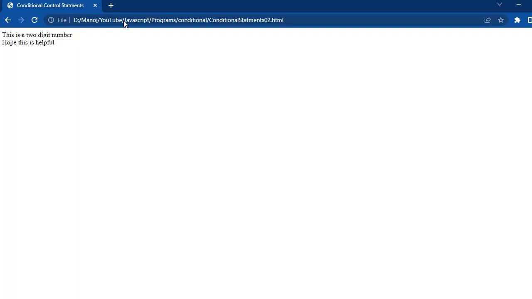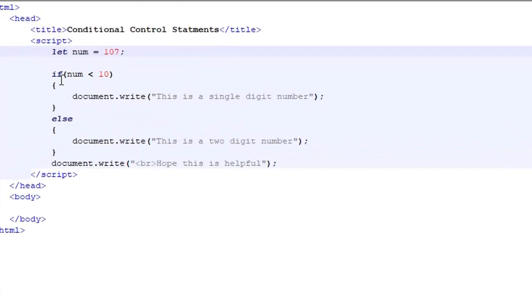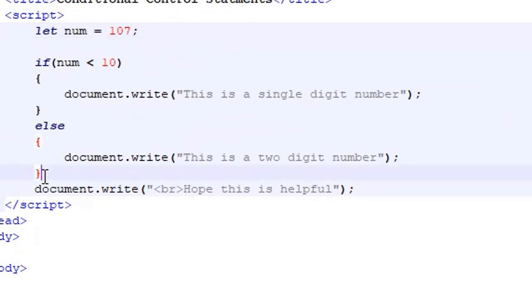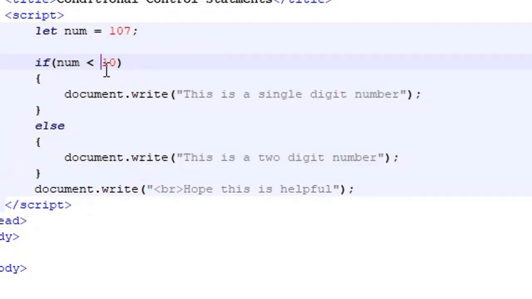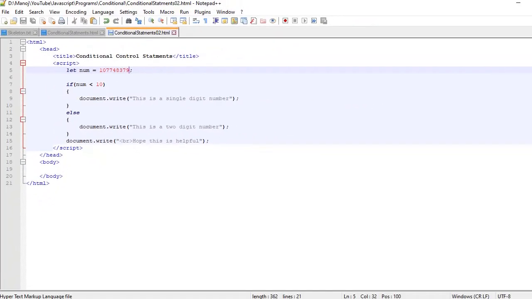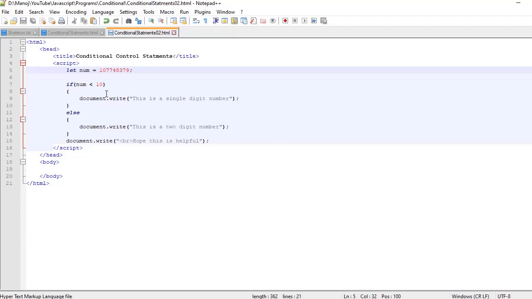This is wrong. Why wrong? Because we haven't checked another condition. If this number is less than 100, this condition is missing. That's why the else is always showing it's a 2-digit number. No matter how many digits I add, it will still show this is a 2-digit number, because in the else part we are using the same.